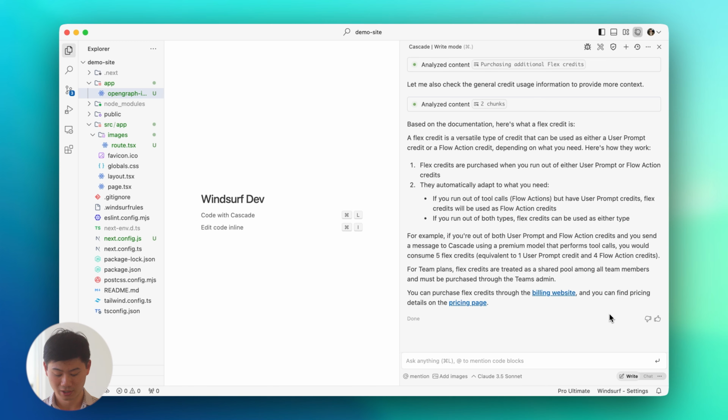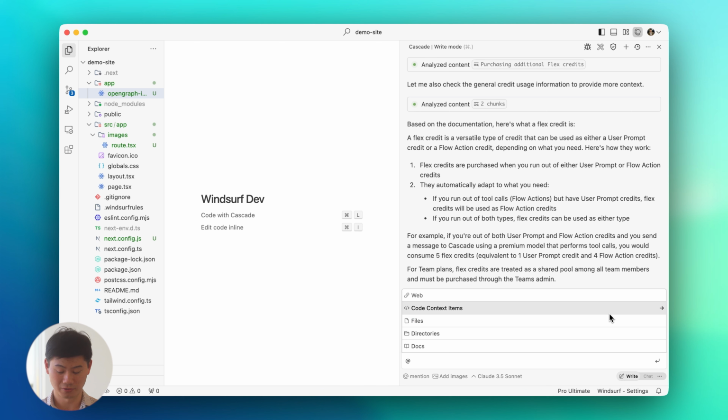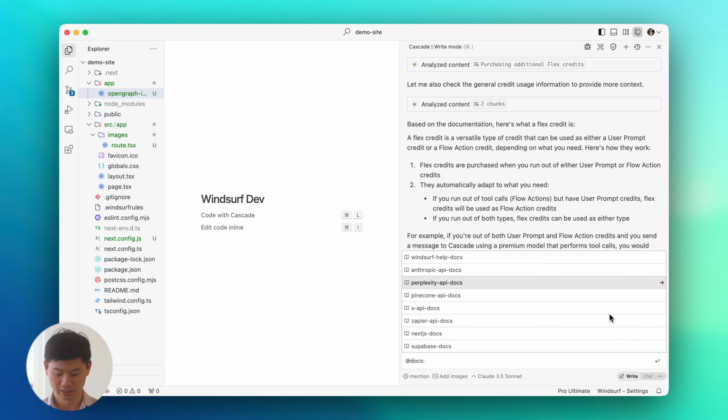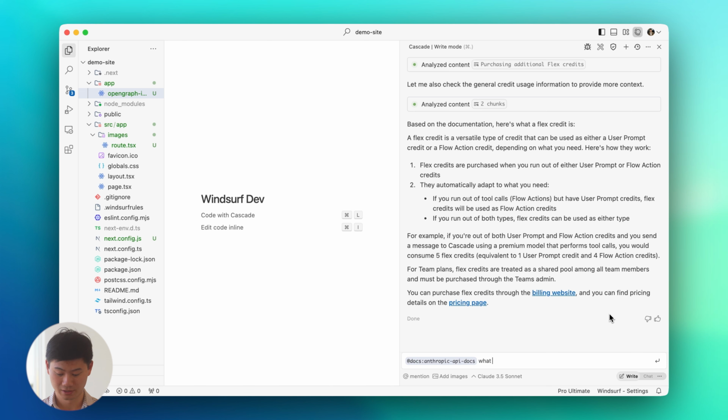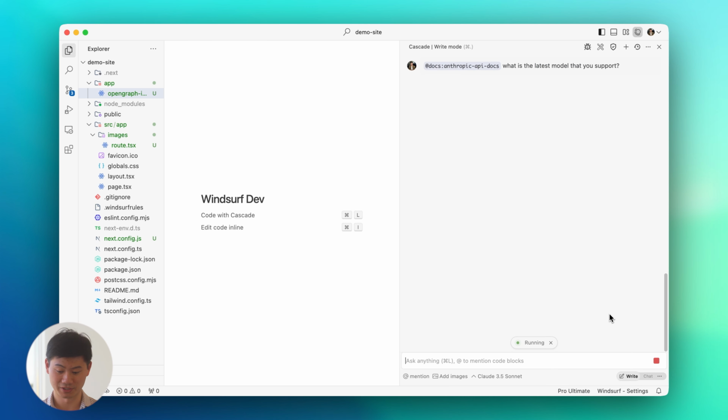So we've also made it easy to access other documentations from some of your favorite APIs. For example, we've added Anthropic to our list of docs. So if we go to docs, select Anthropic, we can now ask, what is the latest model that you support? It's a bit of a trick question because Anthropic has multiple models, but we'll see how it handles.